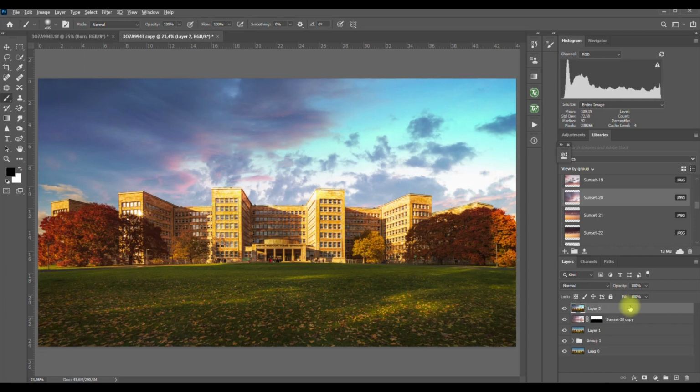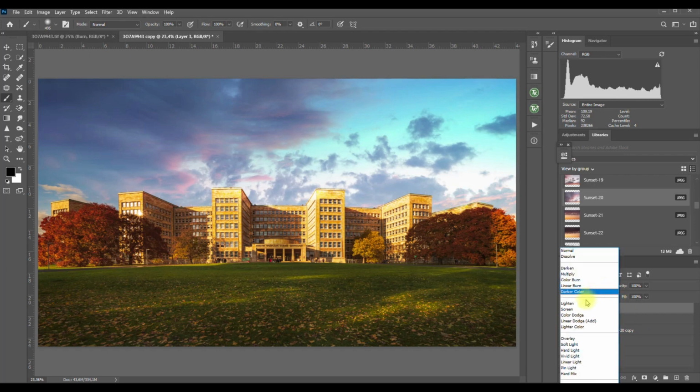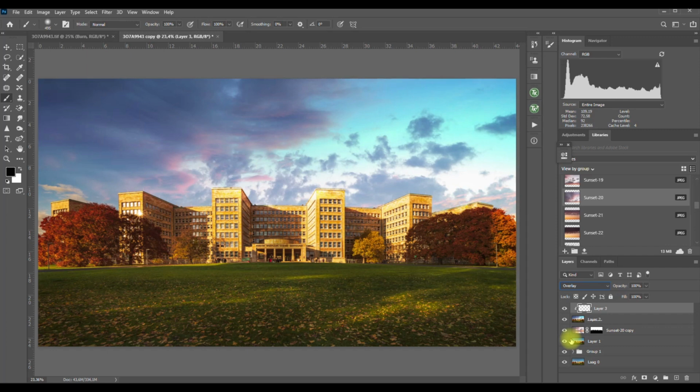We create a new stamp layer, add a new layer and create a clipping mask. Again, change the blending mode to overlay. Remember, the changes you make in the clipping masks only apply to the underlying layer. By painting black, we bring in some more contrast in the building. And so here it is.